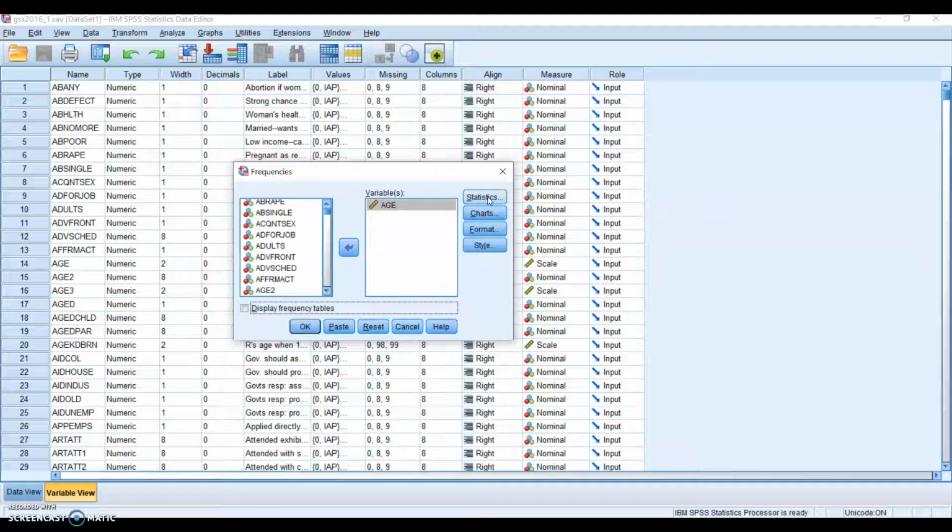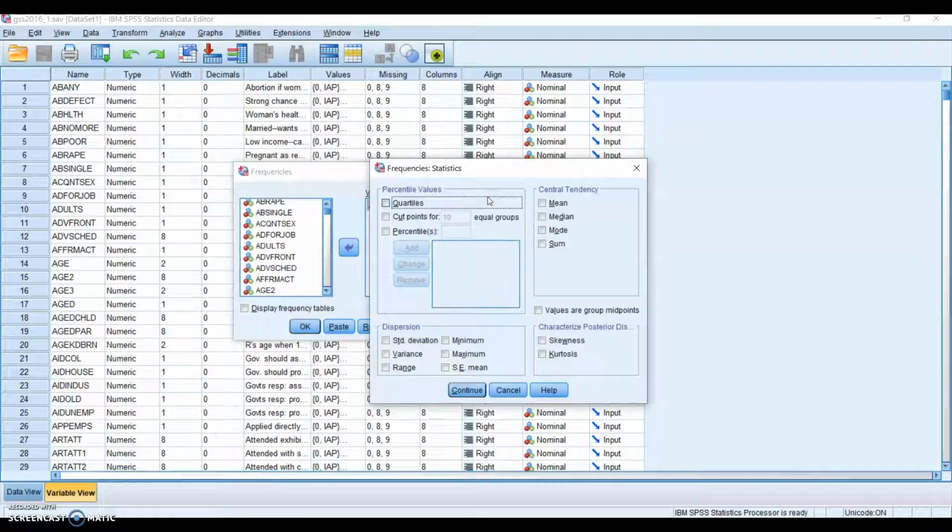Under the statistics subcommand, we're going to select the measures of central tendency that you would like to calculate for this variable. In this case, I'm going to be choosing the mean, the median, and the mode. For measures of dispersion, I will select the standard deviation, minimum, and maximum values.